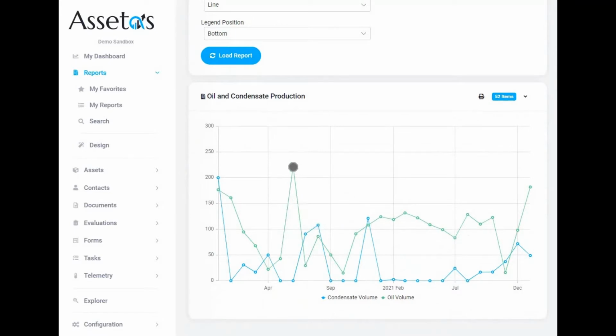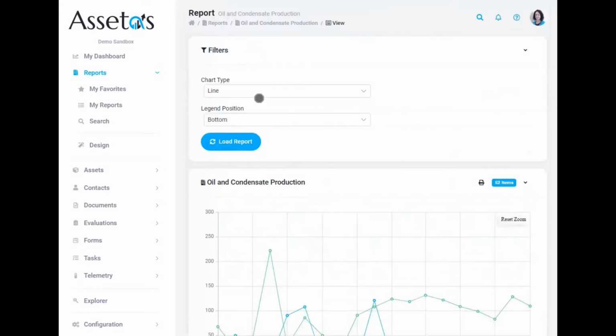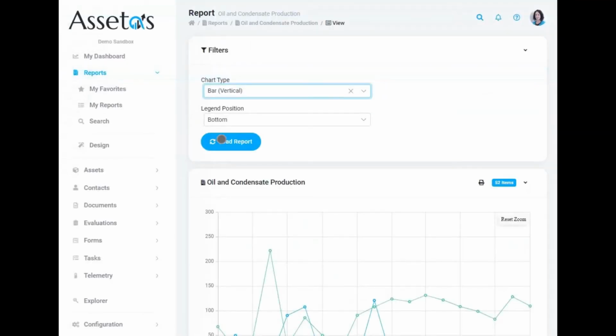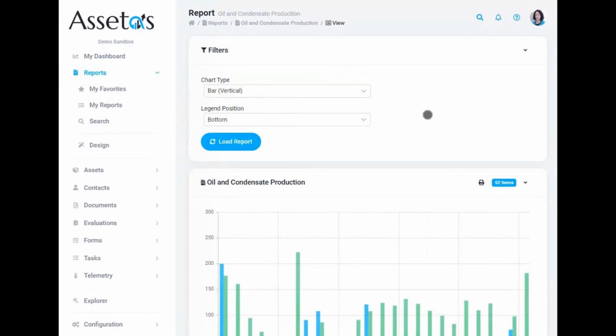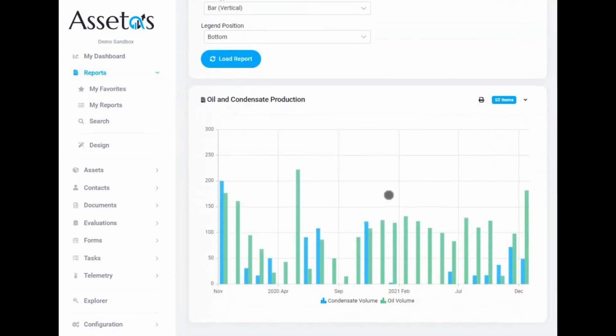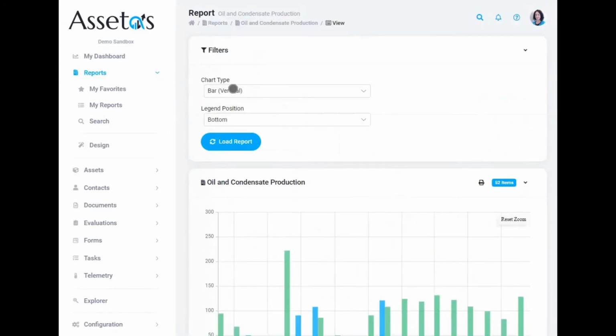This looks great. And at any time, if I don't like the way the line chart looks, I can change the type. So say I want a vertical bar chart. I'm going to load my report. And now it's a bar chart. Maybe I want to have these stacked to see the total value. I can use a vertical stacked bar chart.